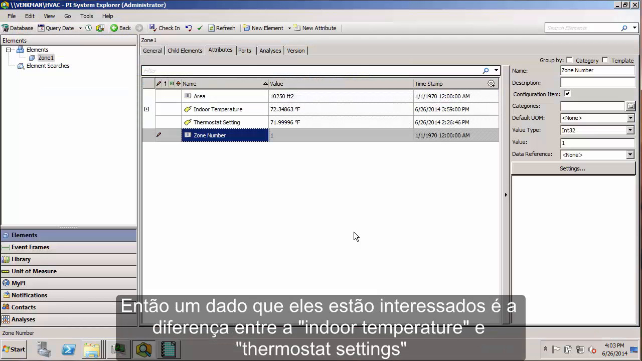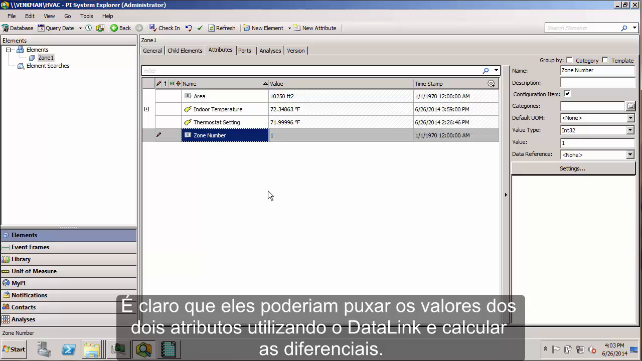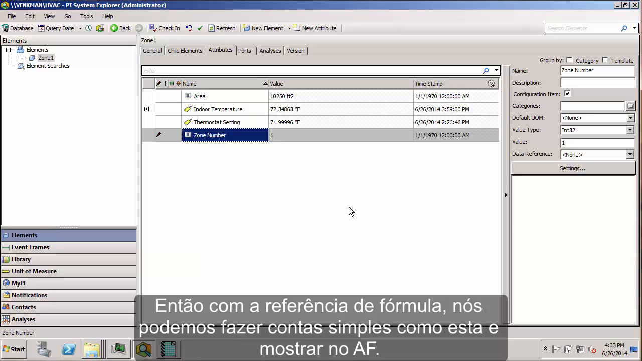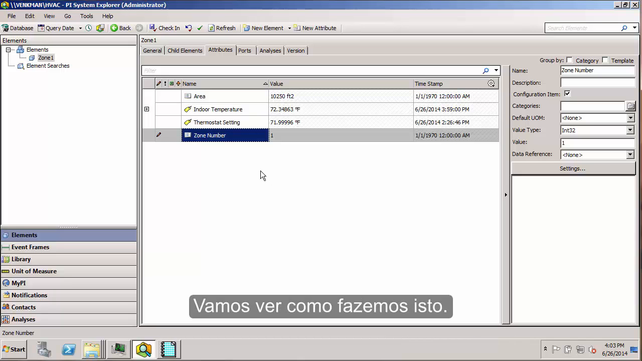So one piece of data that they're interested in is the differential between the temperature and the thermostat set point. And of course, they could pull all the archive values for these two attributes into DataLink and calculate the differentials on their own. But it'd be nice if we could just put that into AF and then they could access it on the fly. So with the formula data reference, we can do a simple calculation like that and display it through AF. So let's see how we do that.